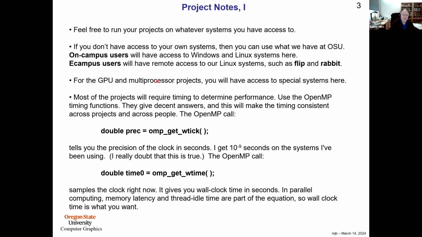The projects will require timing. We're going to be doing benchmarks. If you set this parameter to this, it runs at a certain speed. If you set the parameter to this, does it get faster? Does it get slower? If so, by how much? And so we have to do timing. In OpenMP, this is a function to tell you what the precision of the clock is. And if you run this on Flip, it'll tell you that it's a nanosecond. I find that hard to believe, but that's what it says.